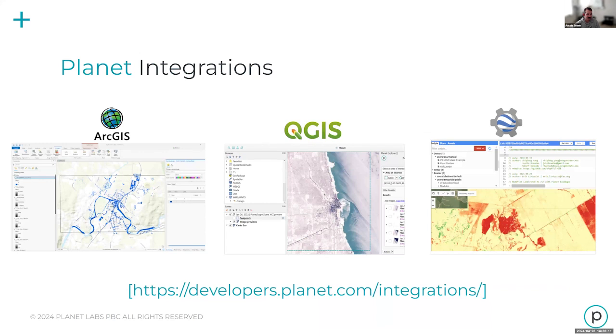Planet integrations in ArcGIS and QGIS, Planet Explorer within your GIS workspace, which is awesome. For those who want to do a lot of cloud-based processing using Google Earth Engine, we do have a workflow to deliver our data to Earth Engine, which you can find on our developer center here.